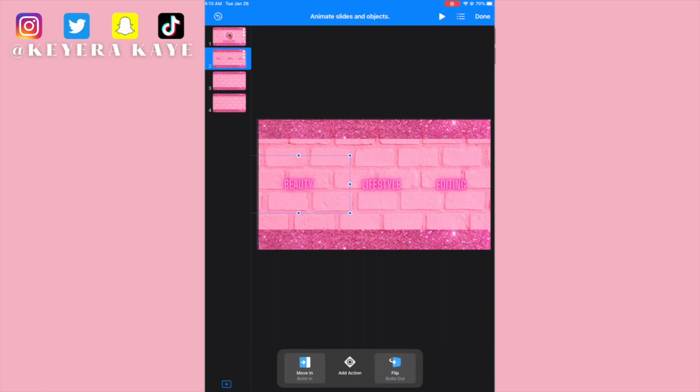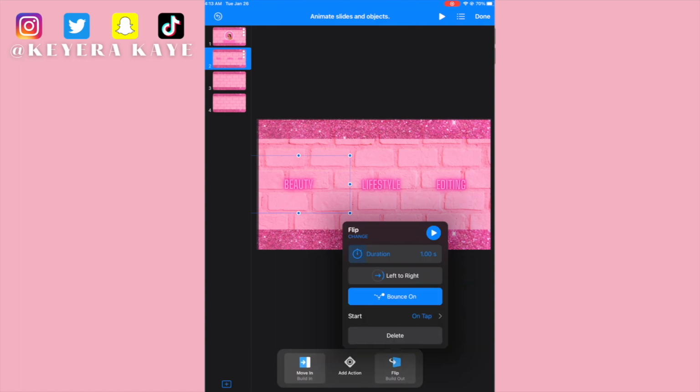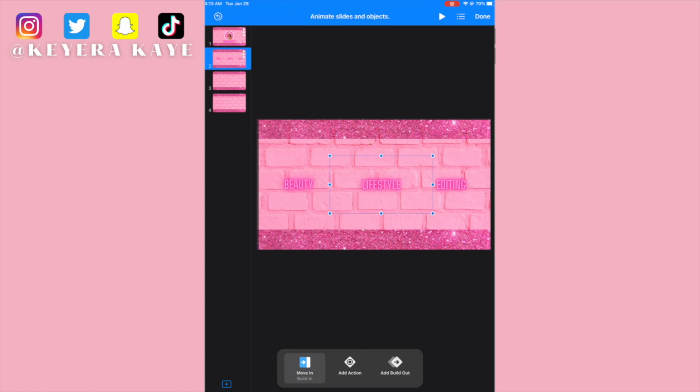And then we're going to start with our end transition. So the transition I chose for beauty is flip out. Well, for all of them, I chose flip out. So for the first transition of beauty, instead of starting on top, you're going to start after build 3. And for lifestyle and editing, you're going to start with build 4.